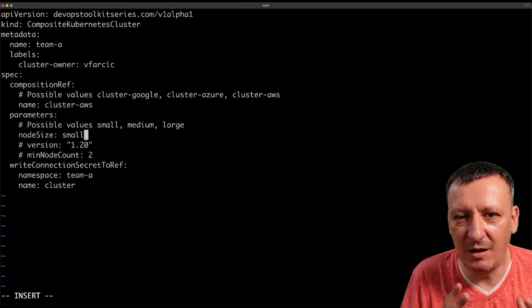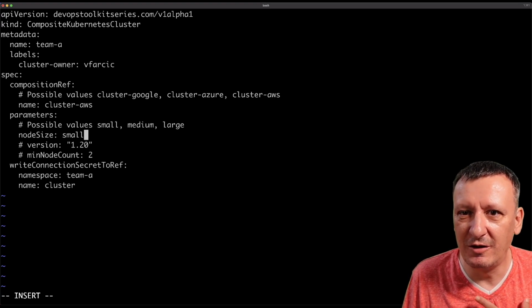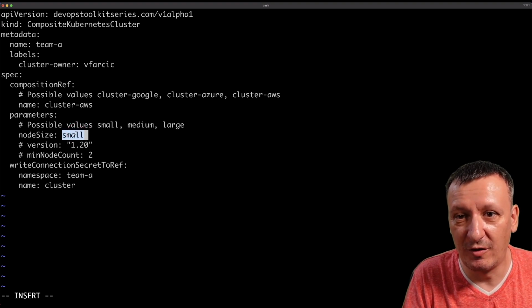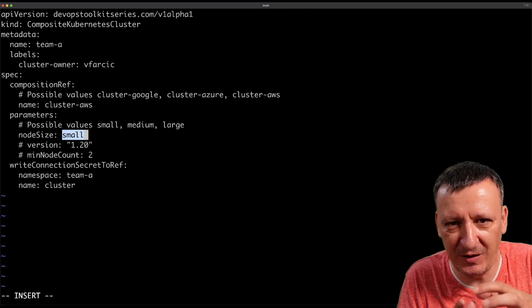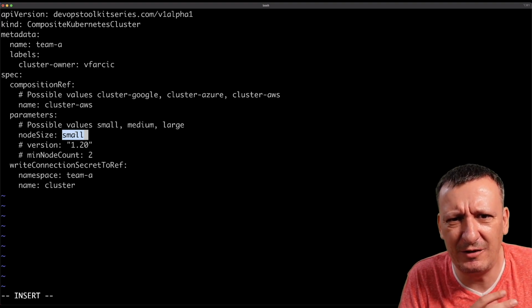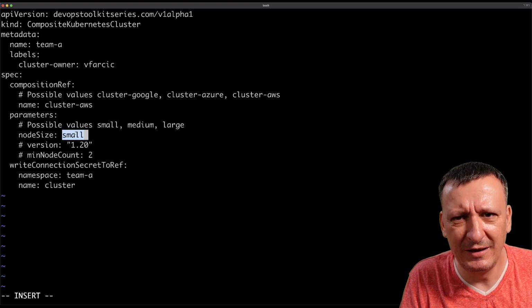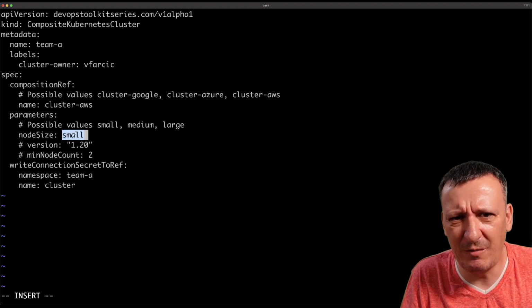Brilliant. Now there are a couple of parameters that I can tweak to get the cluster I need, the cluster I want. And those parameters are only those that I care about. I can change the size of the nodes to be small, medium, or large. I do not need to know how those sizes translate into specific sizes for specific providers. Is it T2 something or T3 something, or is it this or is it that? No. For me, the only thing that matters is that I can have small or medium or large nodes, and what needs to happen in Azure or Google or AWS is not my problem.